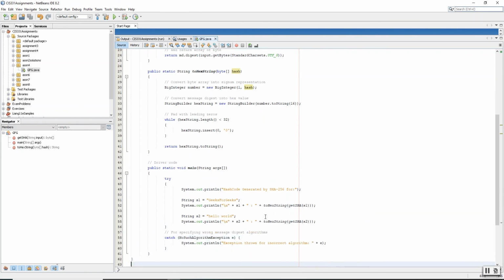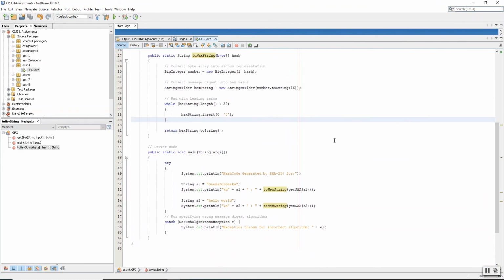So what's the main method doing in each case? It's calling getSHA, passing the string, that's giving us the byte array, and then it's taking that byte array and passing that to this toHex string, which is giving us a string which is going to wind up being the hexadecimal digits. So in principle, you pass your password to getSHA, which gives you the byte array. You pass the byte array to toHex string, which gives us the final hashed value.